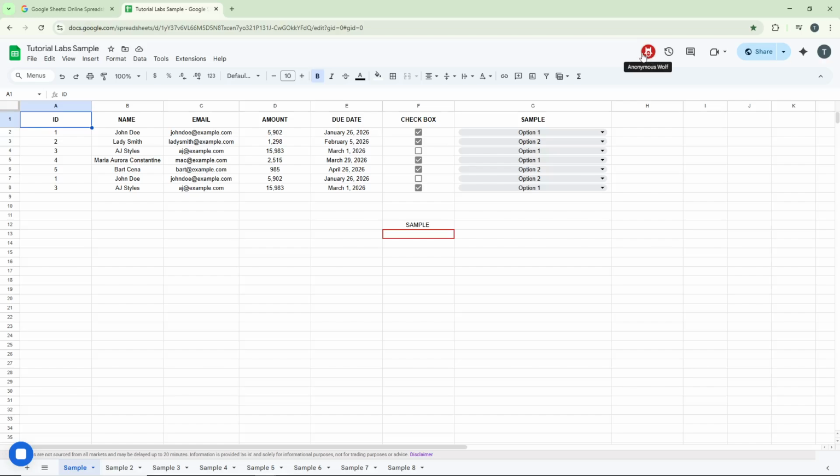There's now someone editing the file with an anonymous name, something like anonymous animal or a random identifier. This confirms that your settings are working correctly and that users can indeed collaborate without revealing their identity. And that's it. You've successfully configured your Google Sheet to allow anonymous editing. This setup is perfect for public collaborations, feedback forms, or any situation where you want to maintain contributor privacy.